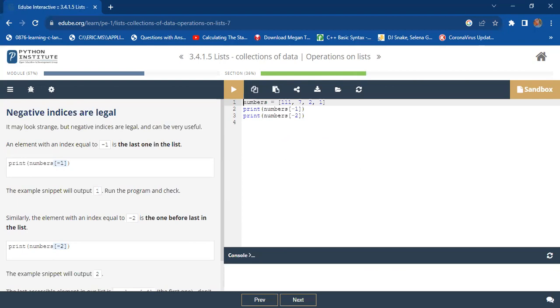So you can also use negative indices to refer to values in your list. For example, here -1 shows the last element of the list, and when you say -2, it goes to the second last element. As the negative goes further, you are moving up the elements of the list. For example, this 1 is -1, this 2 is -2, this 7 is -3, this 11 is -4.